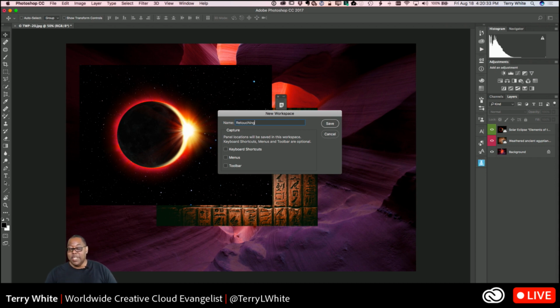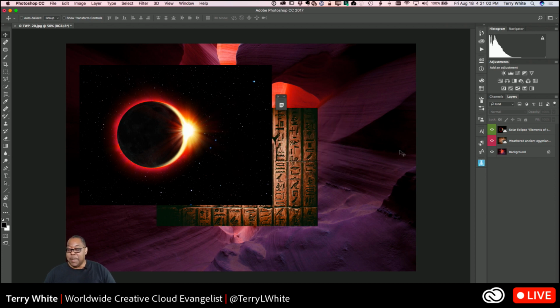It's very important that you also check off the things that you want to switch when you switch to retouching. So I definitely want it to switch to my new toolbar, and any menu items I've changed, and any keyboard shortcuts I've changed. I want it to switch all of those things when I customize the toolbar. Forgot to close one. Okay, let's hit save. And now I've got a retouching workspace that we're on.